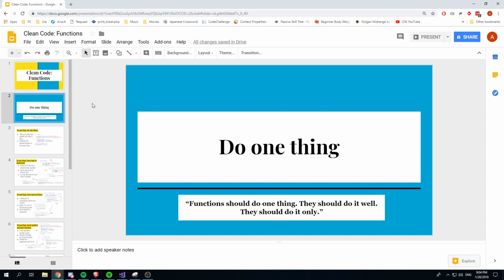This lesson will be split in two parts. First part will be about functions which do one thing and do it well, and second part will be about functions which are small. So, do one thing. There is a nice quote by Robert C. Martin, which goes like this: functions should do one thing. They should do it well. They should do it only. So no side effects and perfectionism at small tasks. That's the ideal function that there should be.